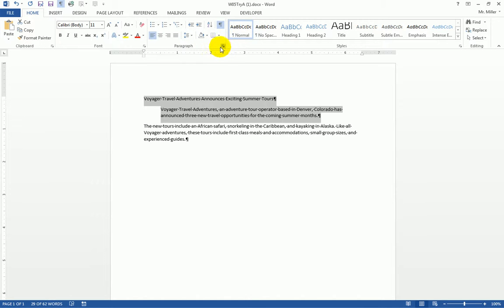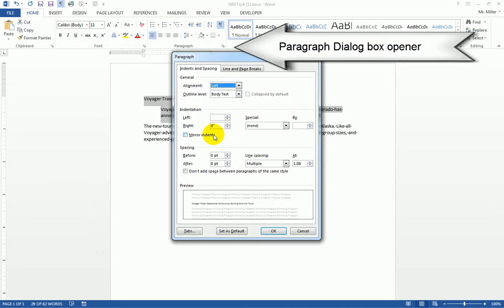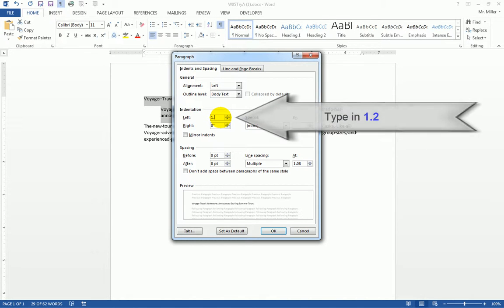So what we need to do instead is, in the same group, the paragraph group that these buttons were in, to get more and additional settings, I'm going to go to the paragraph settings dialog box by clicking on this arrow in the bottom right corner. Here I can adjust the indent of the selected paragraphs. And as I stated a moment ago, I want to set this to 1.2 inches. So I'm just clicking in this left indent option and typing in 1.2.